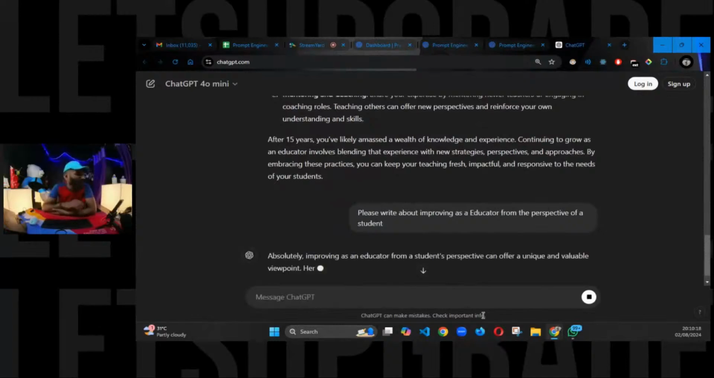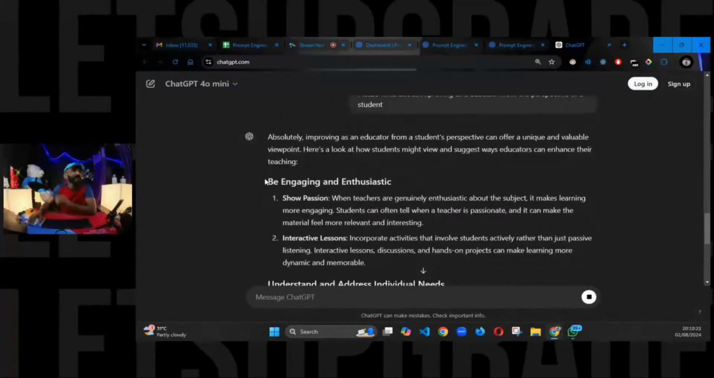from the perspective of a student, right? So let's see. अब स्टूडेंट क्या चाहता है? Now what does a student like, what is the demand of a student?